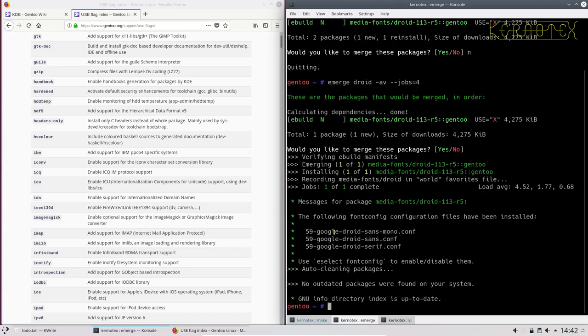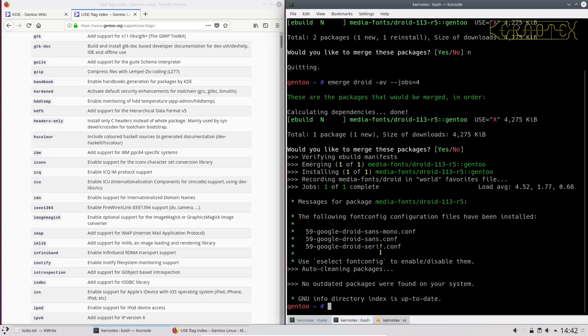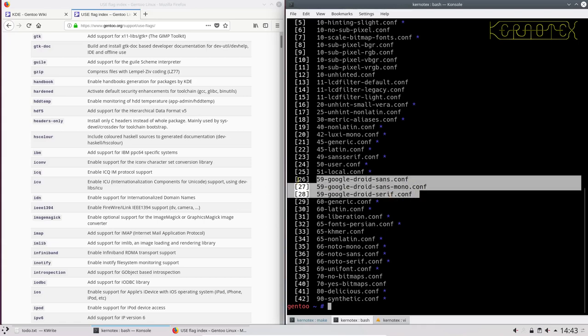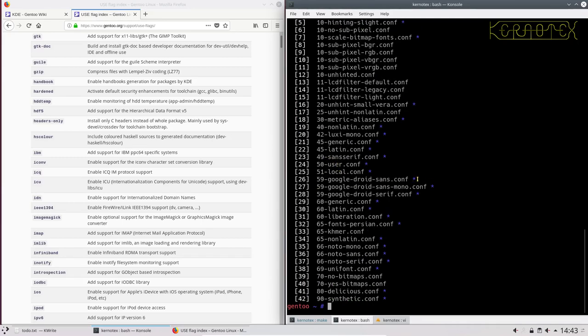And it tells us we've got these new config files that have been added, so we select font config. So we can check that now. Select font config list. And you can see the Noto ones, we've obviously installed that previously because they're enabled. And the Droid ones are these three here, so I'm going to enable those ones now. So that's 26, 27 and 28. Enable 26, 2... is it four spaces? Sorry, 27 and 28. And we can list that again. And you can see there they are with a little blue asterisk next to them now, showing they've been enabled.